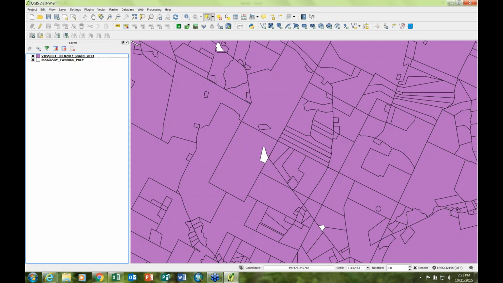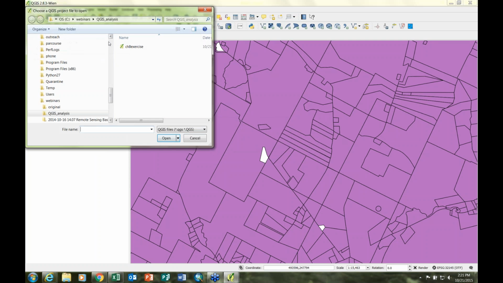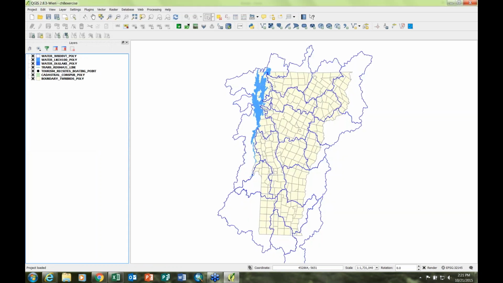It would remember where I got this data. It would remember everything I've done, in the sense of how zoomed in I am right now and what colors I changed the different layers to, the symbology. If I opened it up again, it would look exactly like this. But I'm not going to save it. Instead, I'm going to discard it and go ahead and open up an existing project.